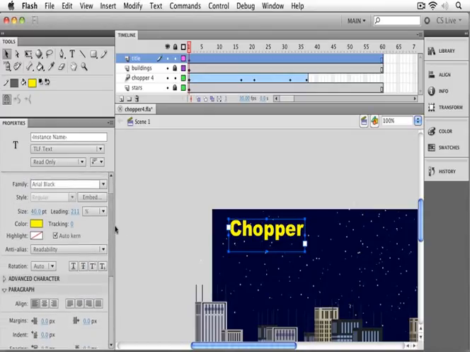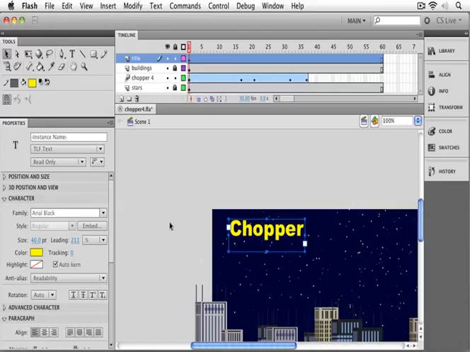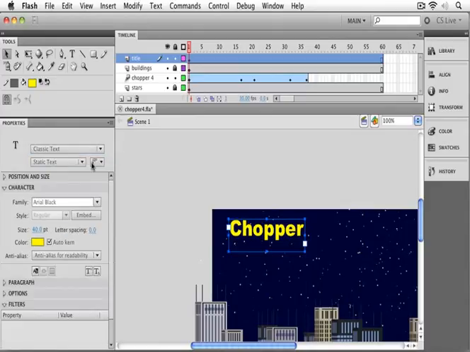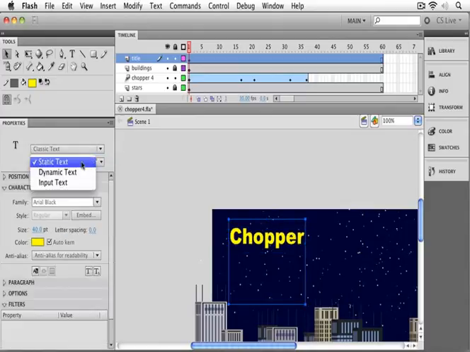Now, this kind of text is good to use when you have several paragraphs and lots of text that you need to string together. Since we only need one word, I'm just going to switch ours right back to the classic text format for now. Even with classic text, you have 3 different choices: static, dynamic, and input text. Now, input text would only be used for forms, and dynamic text is usually used in conjunction with ActionScript and data. So we're going to stick with static text as well.